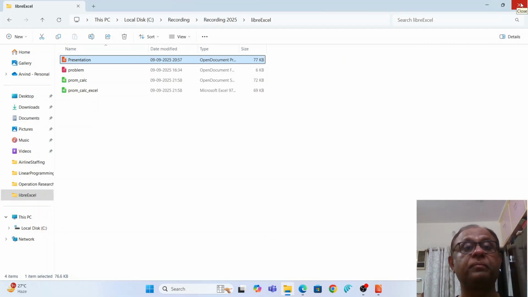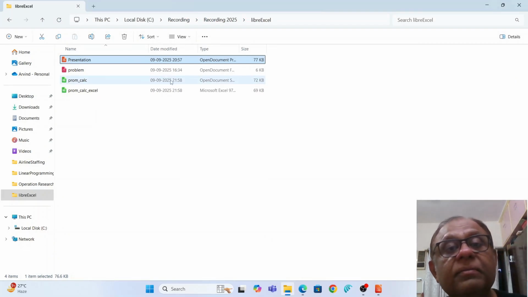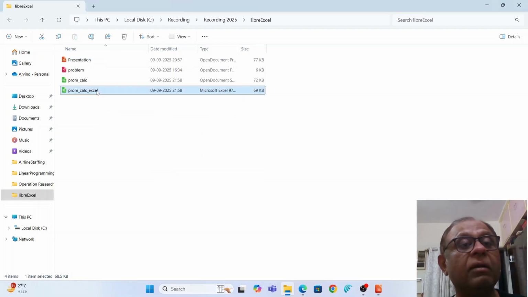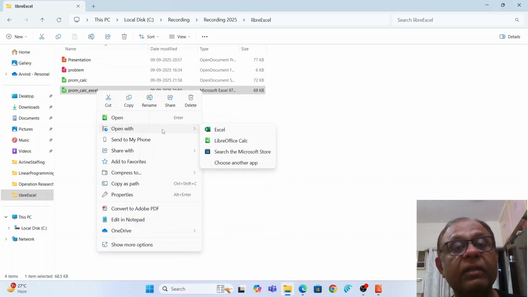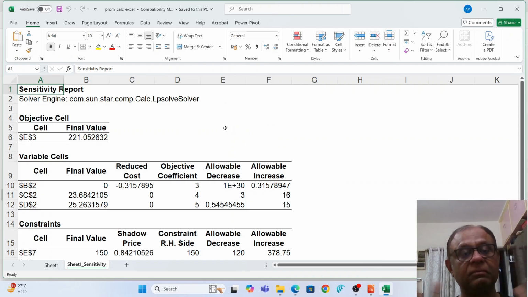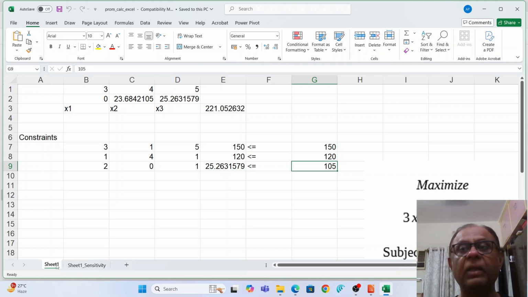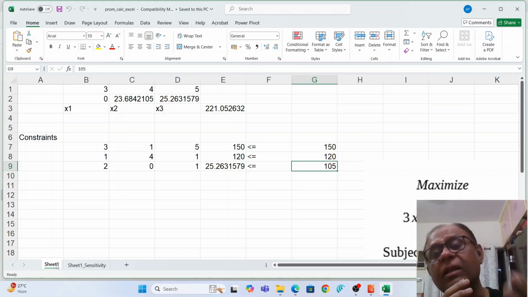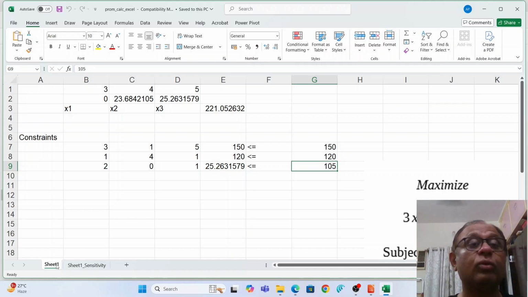Let's close everything. Now as you can see here, it is saved as a Microsoft Excel 97-2003 worksheet. Now if you want to open it, right click it, open with Excel. There it opens. Flawless. Click on sheet. Now some of you must be thinking, can I use this further in Excel to solve a linear programming problem, or let us say I want to make some changes and again resolve it. Can I do it? Yes, you can do it.